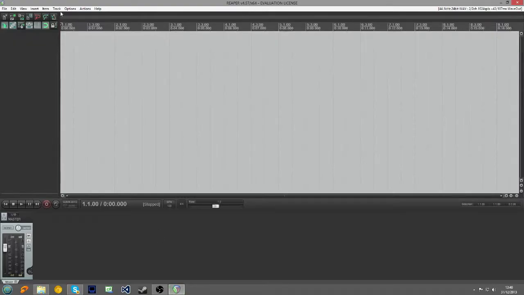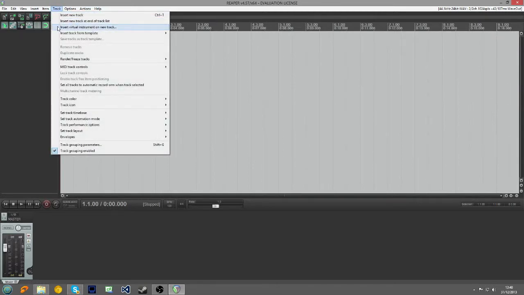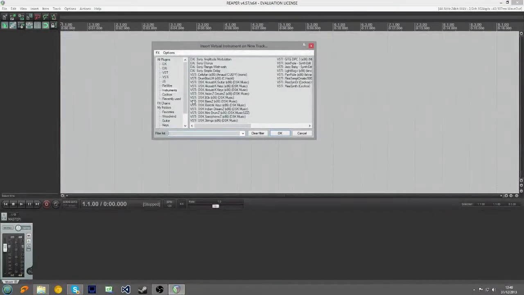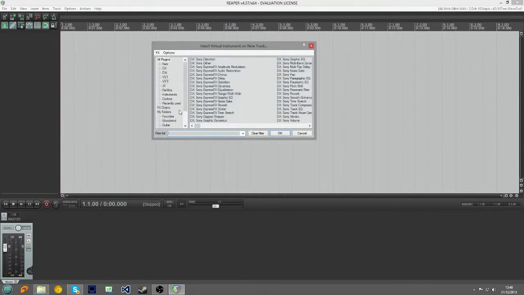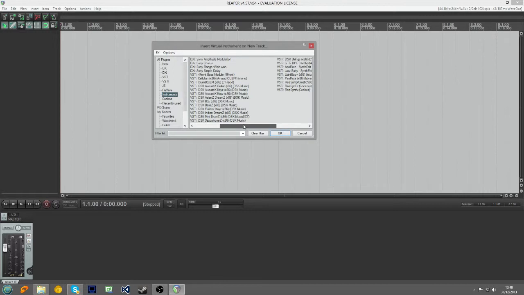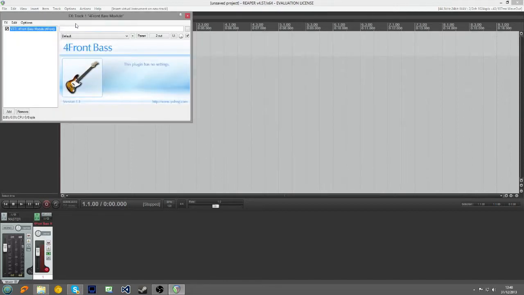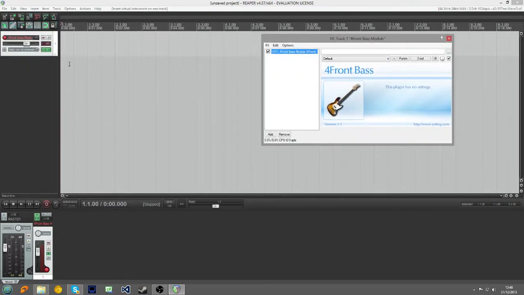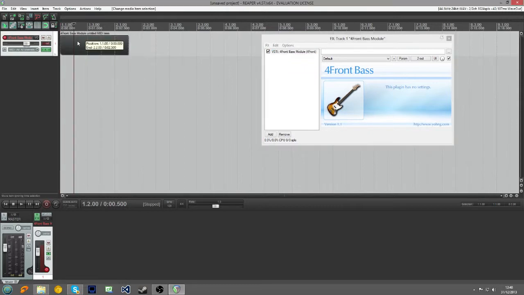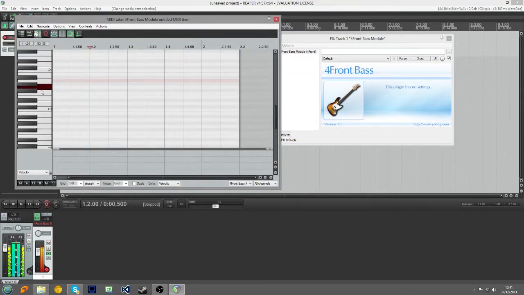Nice and simple. You may get installers, but they tend to work most of the time. If not, then it's probably not a very good plugin anyway. We go under instruments now, and we just downloaded forefront bass. There it is, right there. So that's what it looks like. Hold down control, drag that in. We now have some bass.